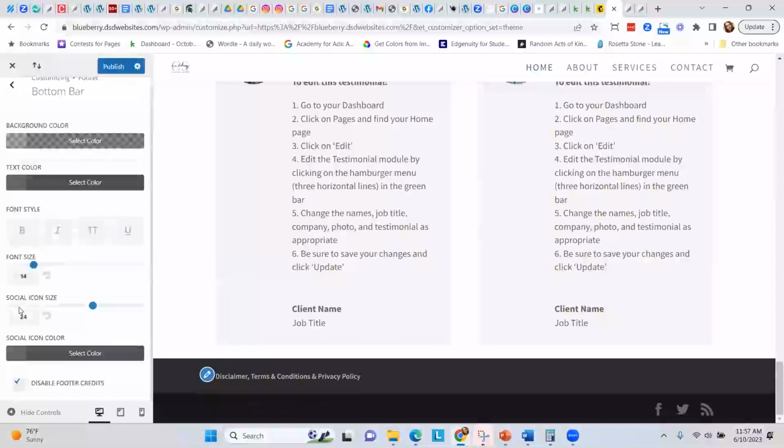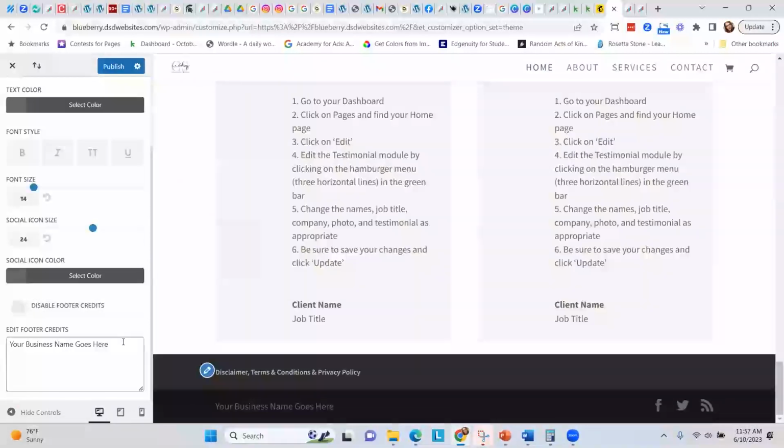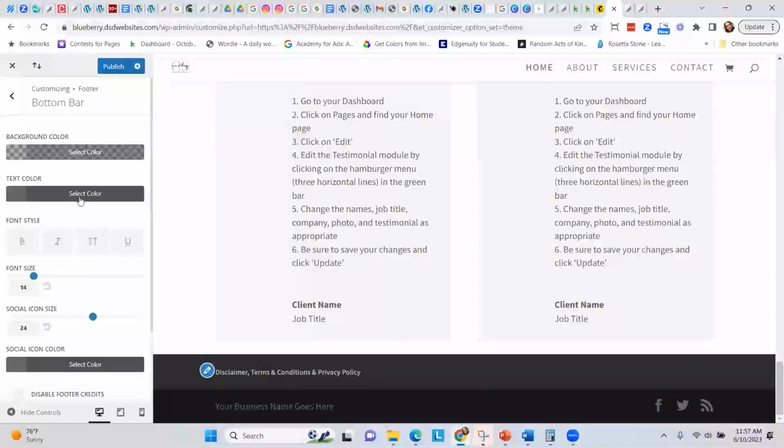You can disable the footer credits, which would actually hide that altogether. Or you can change it to put your business name in here. You can also change the color of the social media icons. So right now they're kind of that light gray. You could change them to be something else. You can completely customize a good portion of your site just from this customization section here. This here is actually a menu item.